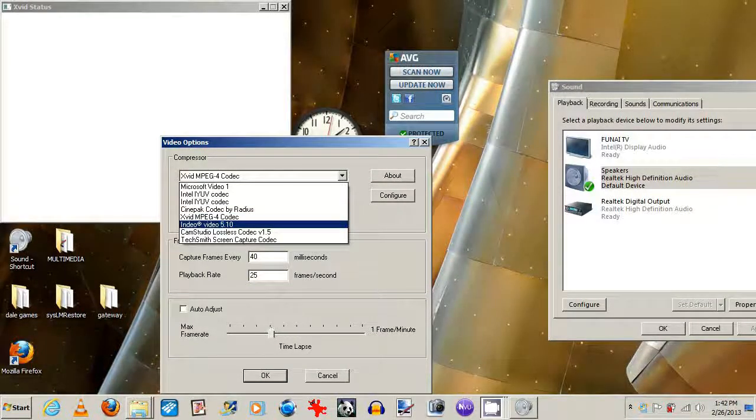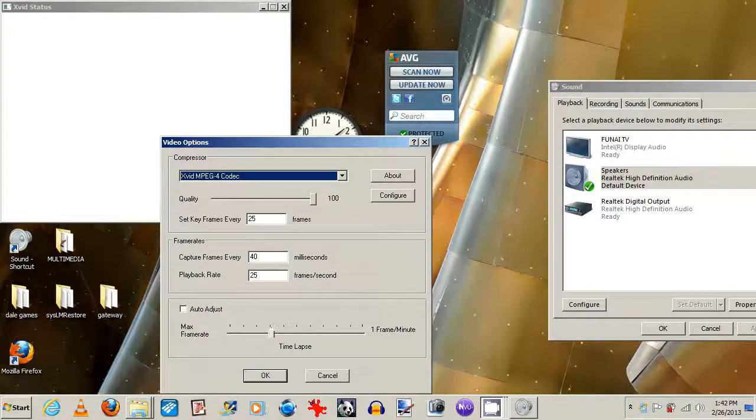It depends on your computer, but for me I use the XVID MPEG-4 codec. And then I set the quality to 100, of course, because why would you want any less than that? Set keyframes every 25 frames, capture frames every 40 milliseconds, and playback rate every 25. And if this isn't right here, then you're gonna have to figure out how to get there.